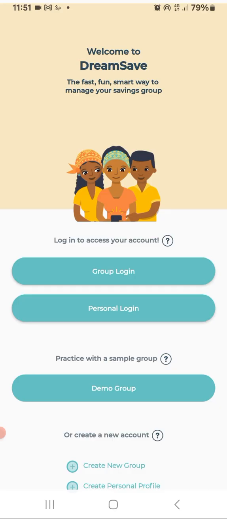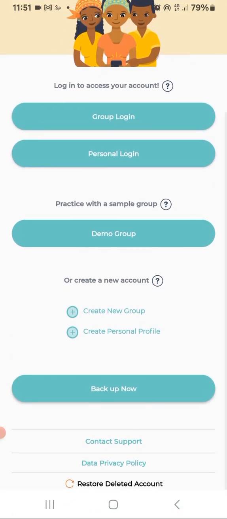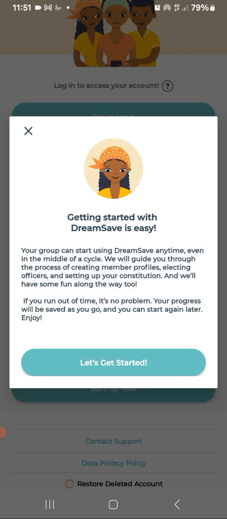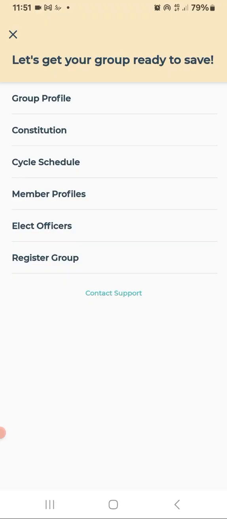Registering a group on DreamSave is easy. On the welcome screen, you scroll down, you see where it says create new group. We tap there and we say let's get started. Creating a group is very easy. We just need to provide the following information.